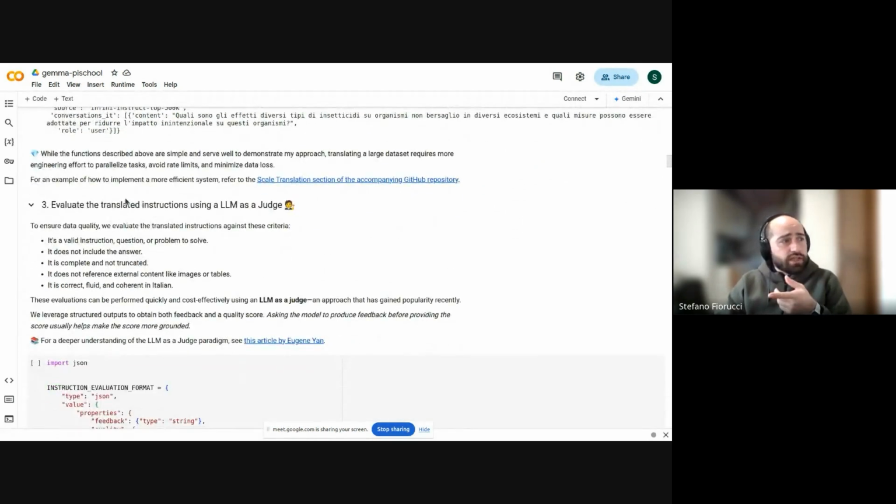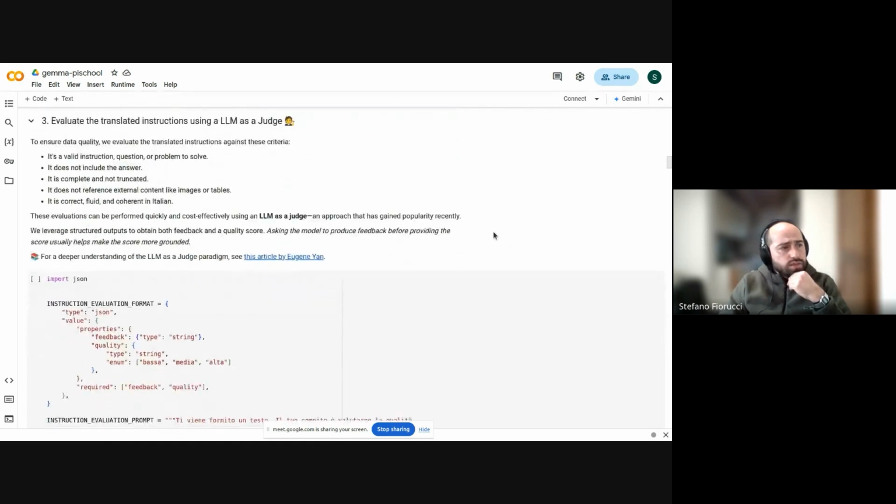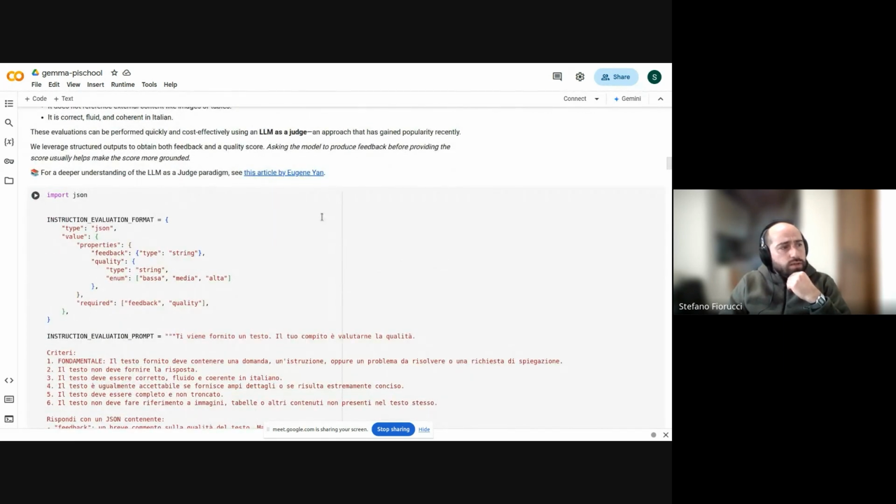Then we can evaluate the translated instructions using LLM as a judge. The idea is simple. We ask the language model to evaluate both the Italian fluency and correctness of the translated instruction, but also whether the instruction is good or not: if it's valid, if it does not contain the answer, if it is not truncated. To do this, we adopt a structured output again, and we want a short feedback and a quality score, which can be low, medium, or high.